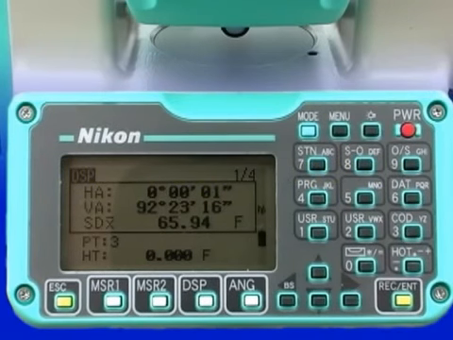Initial instrument configuration. The Nikon NPL 352 total station needs to be configured prior to being used to measure and record data or being used as a total station. Some settings are set once at the beginning of a job and cannot be changed. These items are referred to as job settings. They are set from within the menu screen under the Settings heading.